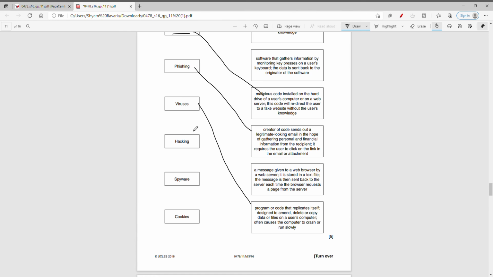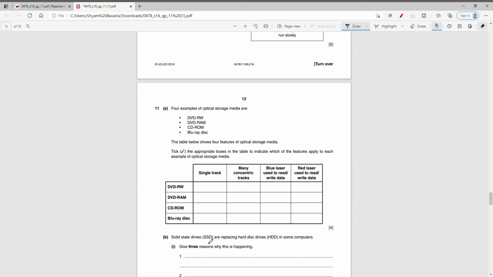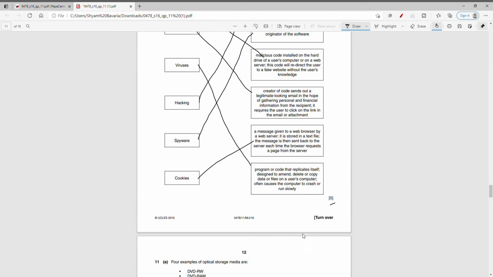Then we have hacking, which is the gaining of illegal access. So it's just the first one right there. Then we have spyware. We talked about spyware. Basically, they look at your key presses and gain personal information. They monitor your key presses on the user's keyboard, and data is sent to the originator. Then we have cookies. Cookies is not really a security threat, but it's a message given to the web browser by a web server, and then it stores the data. So the next time you come, all the data is already stored. So that's a good 5 marks there.